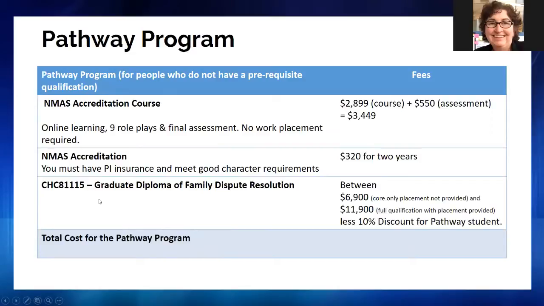So the cost for NMAS accreditation is $3,449 with Mediation Institute. You then need to accredit, so it's $320 for 2 years. And with the accreditation, you have membership with Mediation Institute, which provides you with a number of free professional development opportunities. We run a monthly web discussion group, group supervision, which is talking about practice issues, so client work, those sort of things. So it's a group supervision session delivered by video meeting.